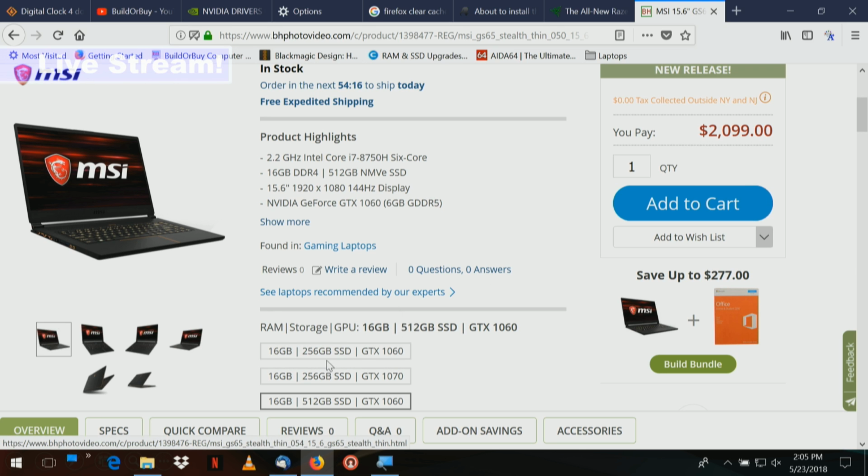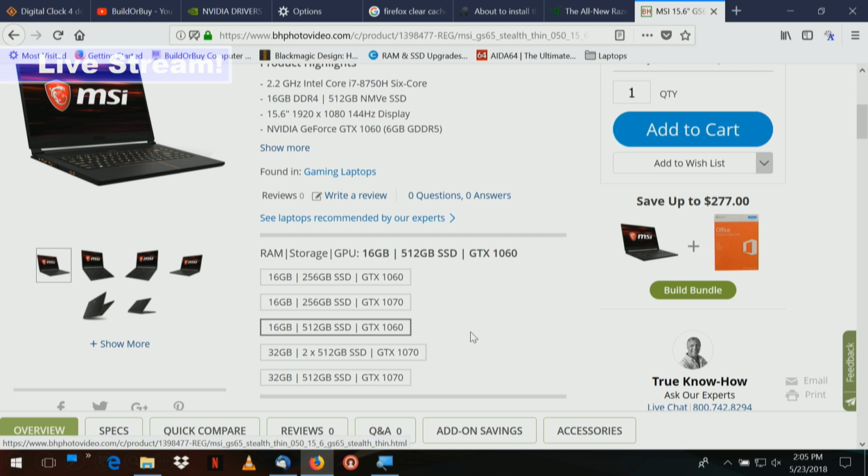It's got a 256 and a 1060. This has a 512 and a 1060. I think that's a good deal for the money. And what's the most RAM you can put in it? Well, the most I've seen in them is 32 gigs. The processor will support 64.